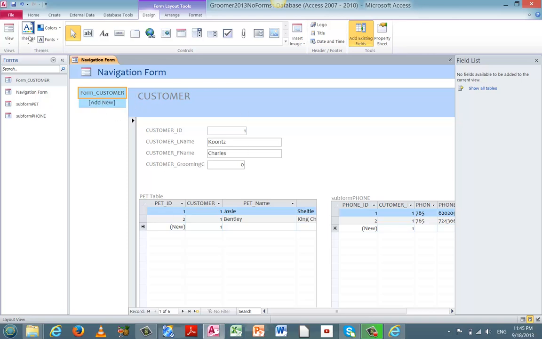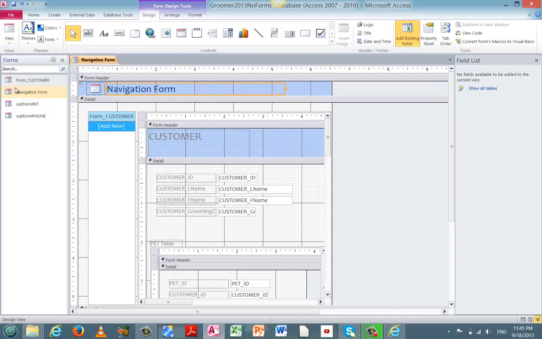Now, actually, before I end this video, let me just say one more thing. Having set up this navigation form, it is a form. I can go to View, I can go to Design View, and I see it says Navigation Form, and maybe what I want to call it is Form Navigator. So I can go ahead and change the title. I can change these things.